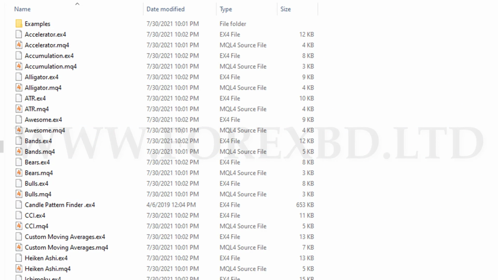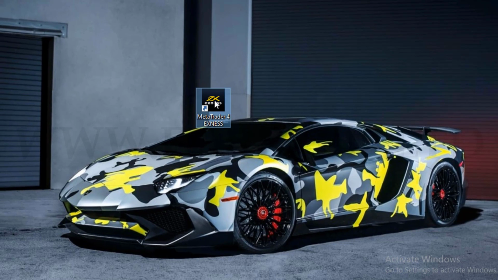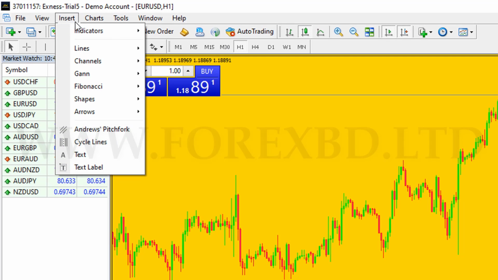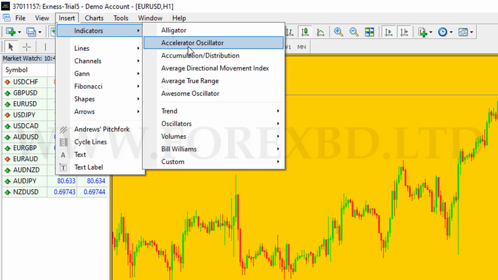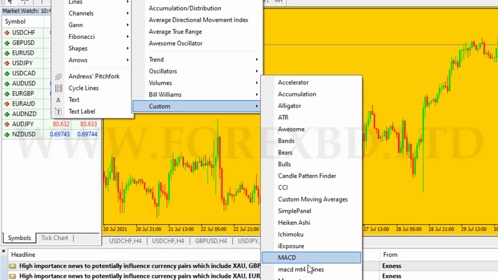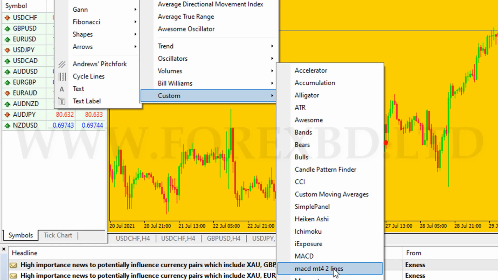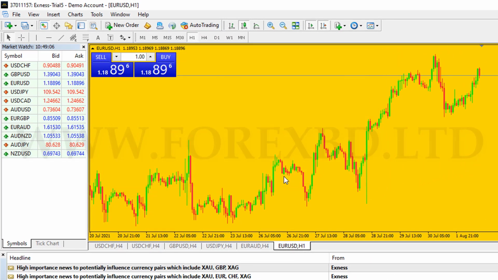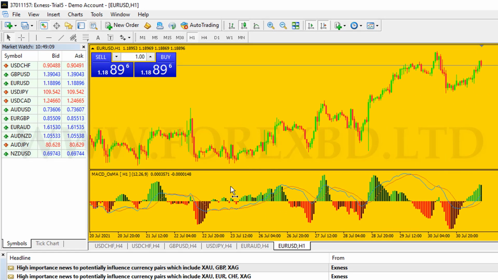Now close everything, including your MT4 platform and all files. Then after closing, open your MT4 platform again. When it opens, click on the insert option at the top, then go to the indicator option, then select the custom option. After clicking custom, you will see many indicators in front of you. Then find your desired indicator called MACD MT4 2 line. Click on this indicator. After clicking, you will see a page. Click on OK. Then your indicator will be set up on your chart.